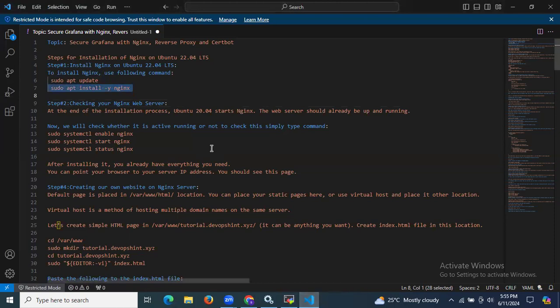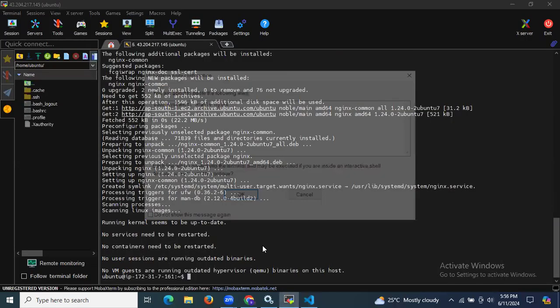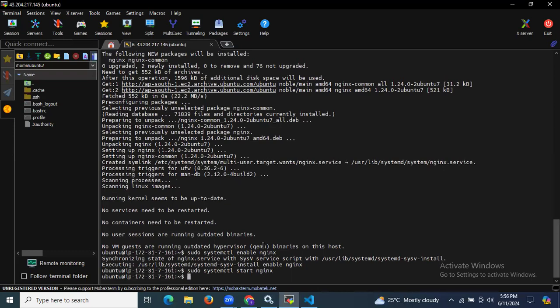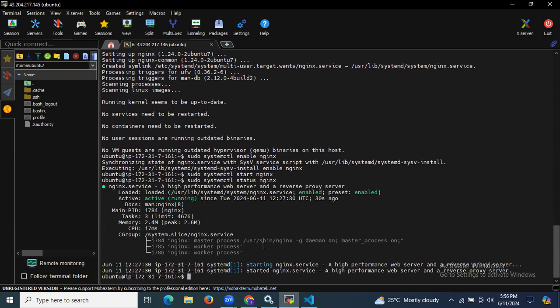Okay, it's done. Now let's check your Nginx web server. First of all, we will check whether it's active and running or not. So first I'm going to enable Nginx, then let's start it and let's check the status. As you can see, it's active and running. That means we have successfully installed Nginx.